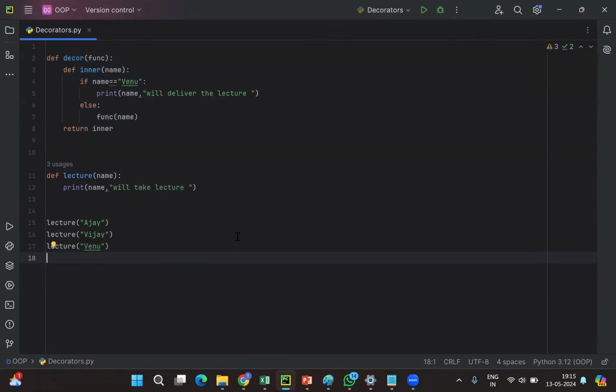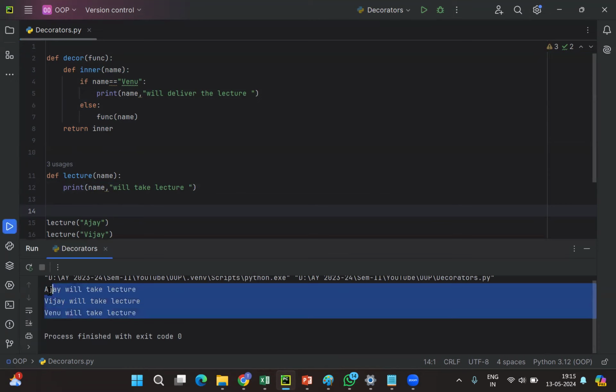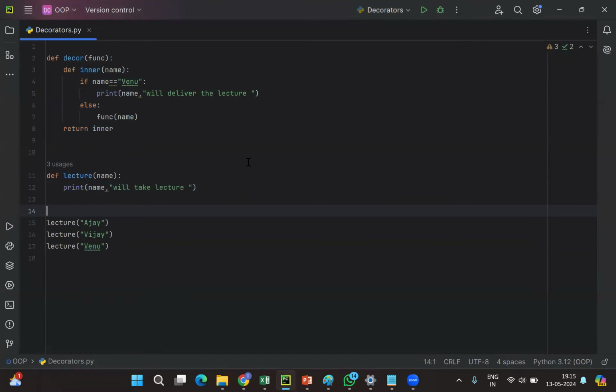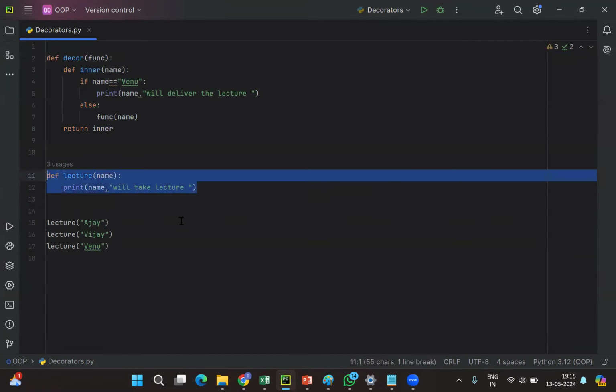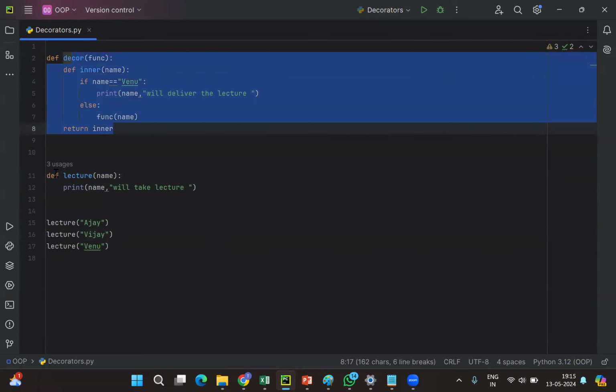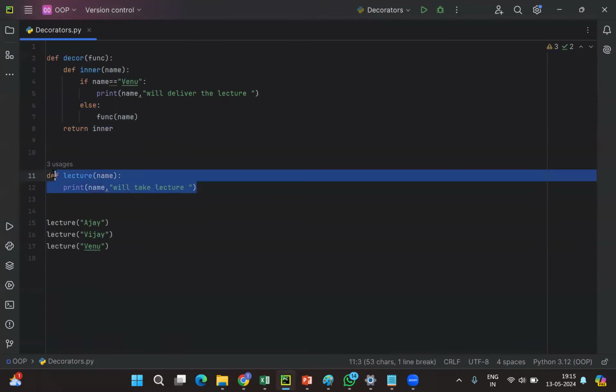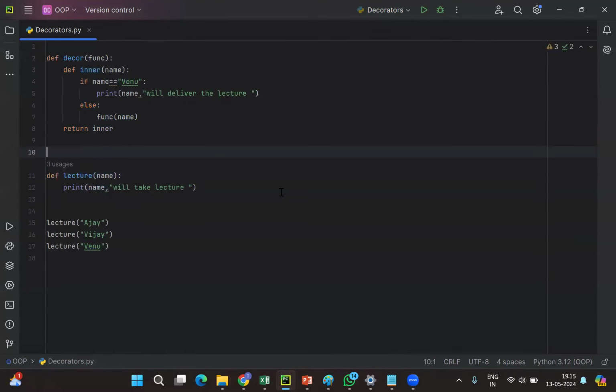But if I execute right now, will it make any changes, or will it give the same output, like Ajay, Vijay and Venu will take the lecture? Let us check. So it is executing this one only. It's not executing the decorator. It is executing this statement only. Why? Because we have not linked this decorator with my existing function. So if I want to link this one with this function, we have to use what?